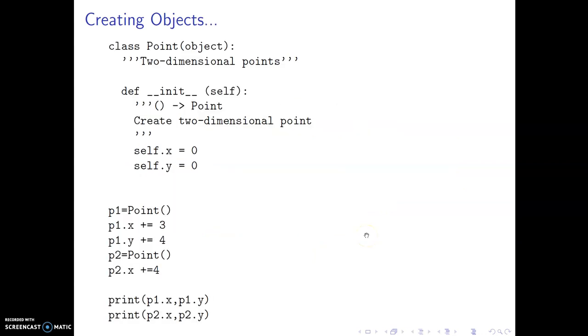Okay, so let's look at the definition of this. This is just the first part of the code. We're going to create the class. So notice we begin with that class statement. This, of course, is a keyword within Python. We're calling the new class that is user-defined point. Okay, it's going to create two-dimensional points. That's our comment.